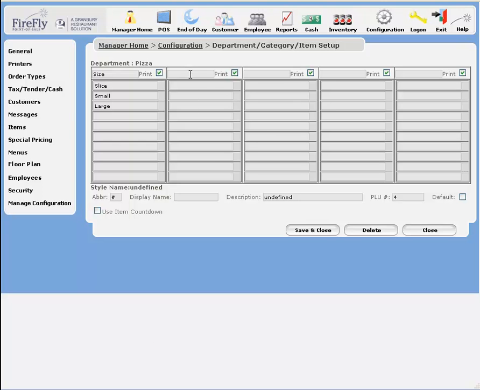We're going to move to the next column. This is optional and can be used if you have different crust types. Let's label the column crust, and then we'll enter our crust types, the same as size. So I might have a thin crust, a thick crust, and a gluten-free crust. The rest of these columns are for additional style type modifiers, but they're not commonly used.